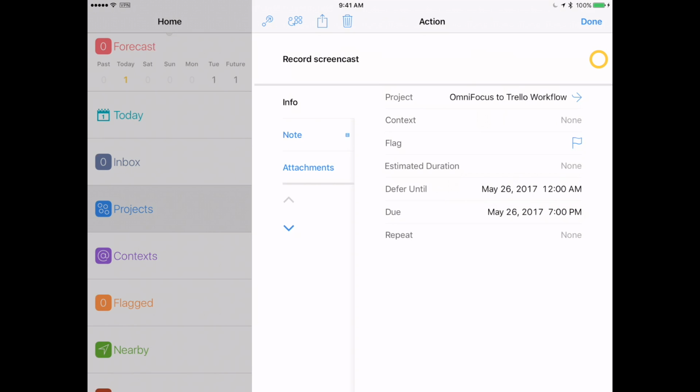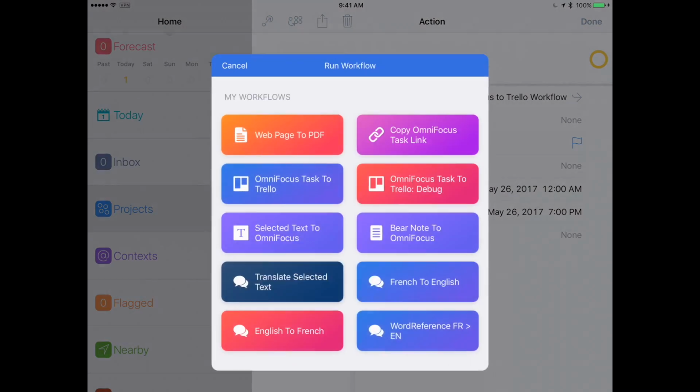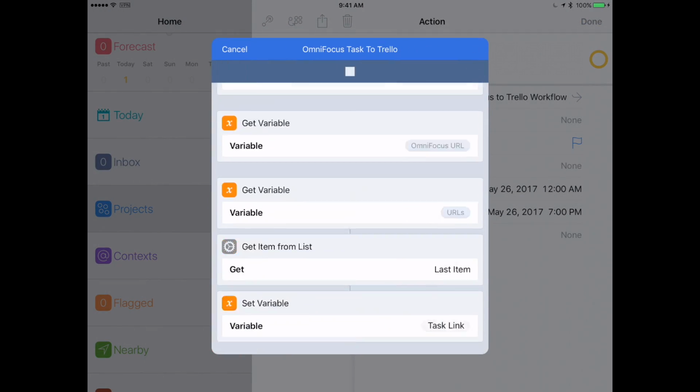In this screencast, I'm going to demonstrate a workflow I made in the Workflow iOS app to send an OmniFocus task to Trello. I'll briefly demonstrate it and then go into the details of how it works. I'm in OmniFocus on my iPad and I have a task open, so I'll tap the Share button, Run Workflow, OmniFocus Task to Trello.